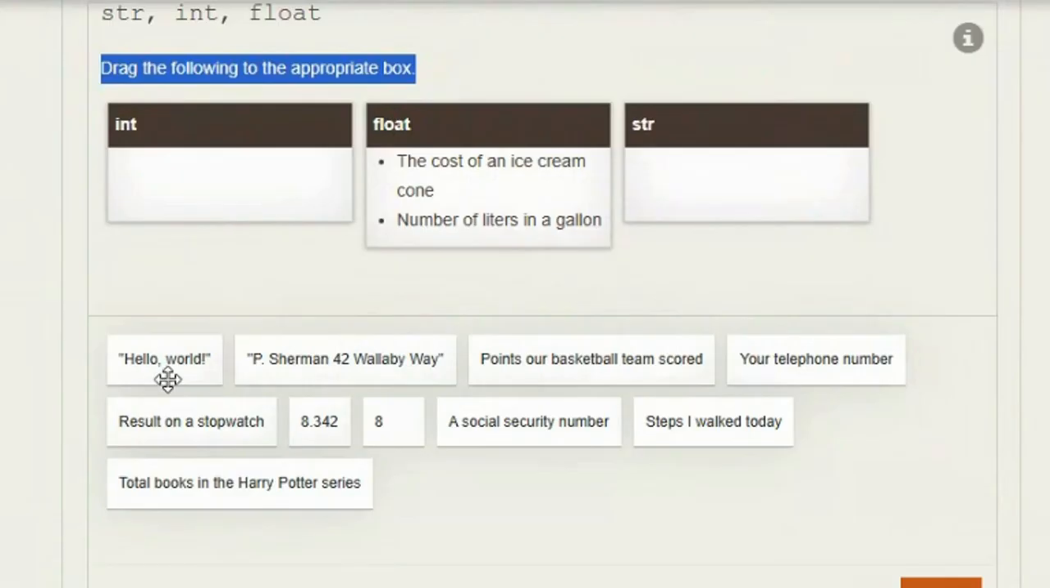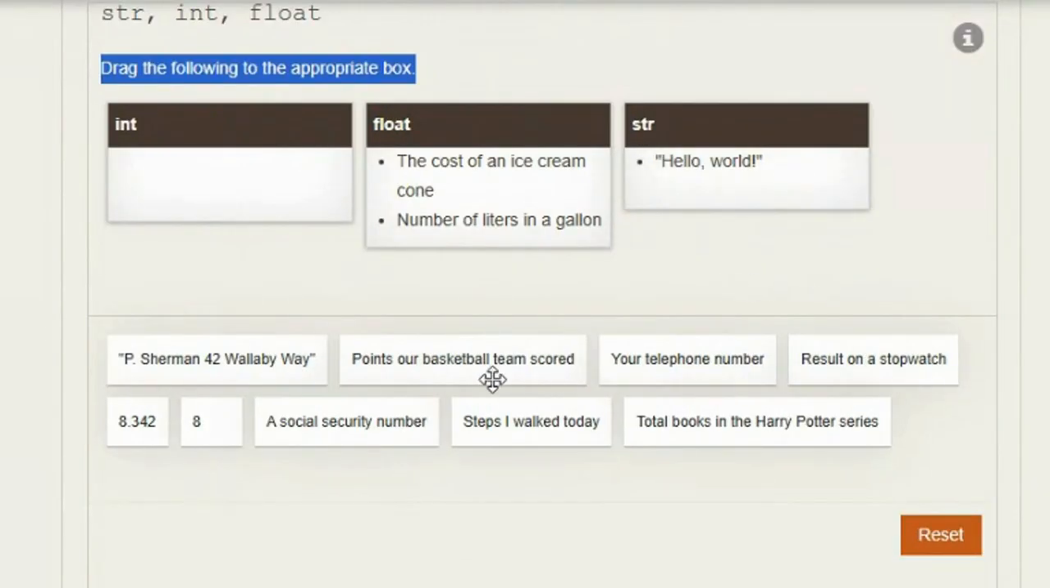How about hello world? Hello world. Good job, Allison. Yeah, hello world's a string. There's not even any numbers in it. It's in quotes, so we're talking about the actual hello world thing. It is a string. How about P.